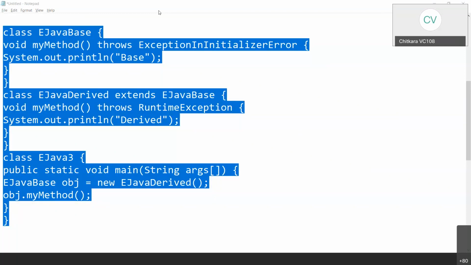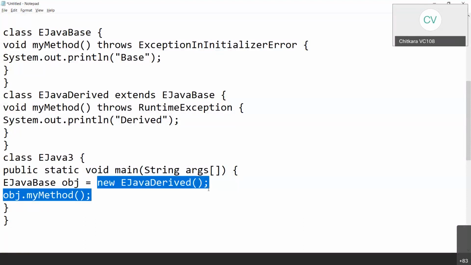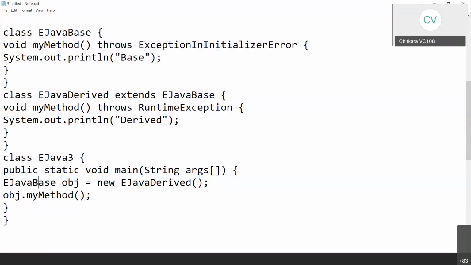One, two, three. Yes. 3 students have written it correctly. Yes, it is a derived one because it's a function overriding. Base class reference and the derived class. So obviously my base class reference can be made to point to the derived class, as we learnt in inheritance, and then we have a function called my method.